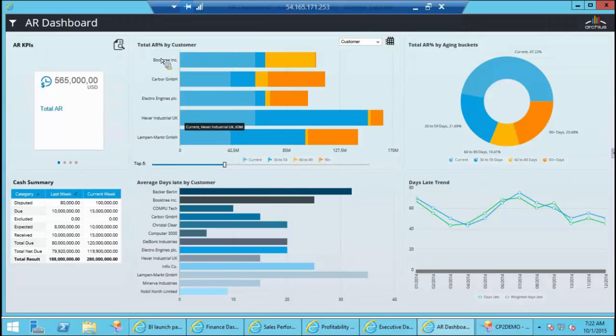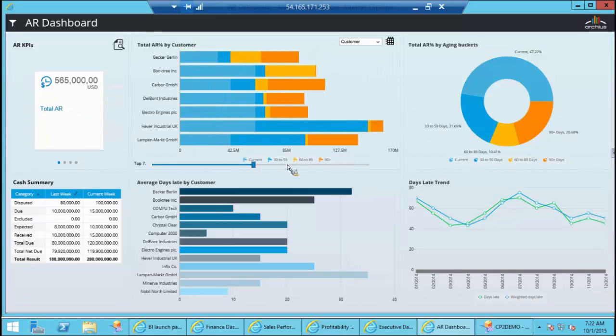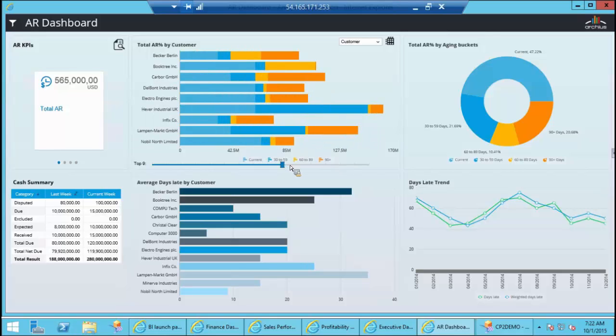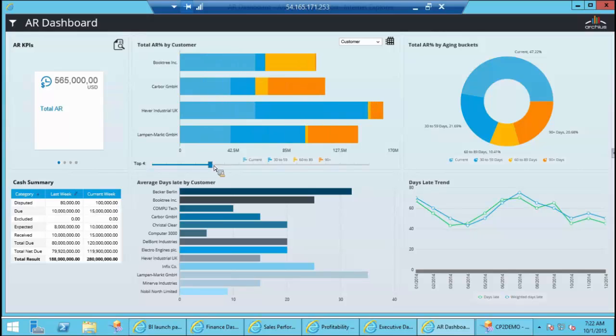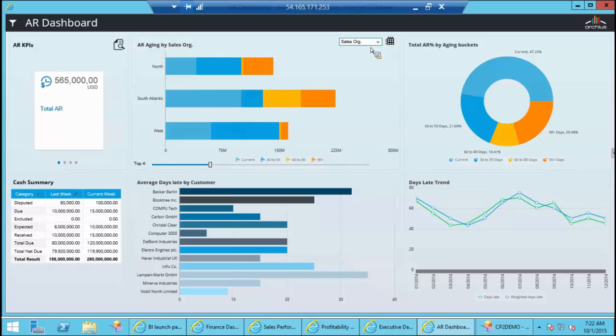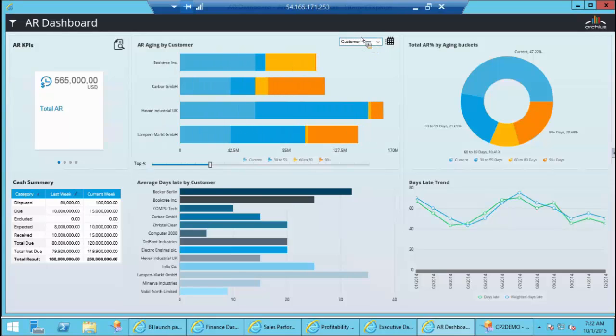So here we have a total AR percentage by customer. By default it displays 5 customers here, but I can use a slider to determine how many you want, like a top 10, top bottom, and do those kinds of scenarios based on a slider. Or if you want to swap dimensions, you can do that also. So it's highly integrated with the BI action language scripting available in Design Studio.